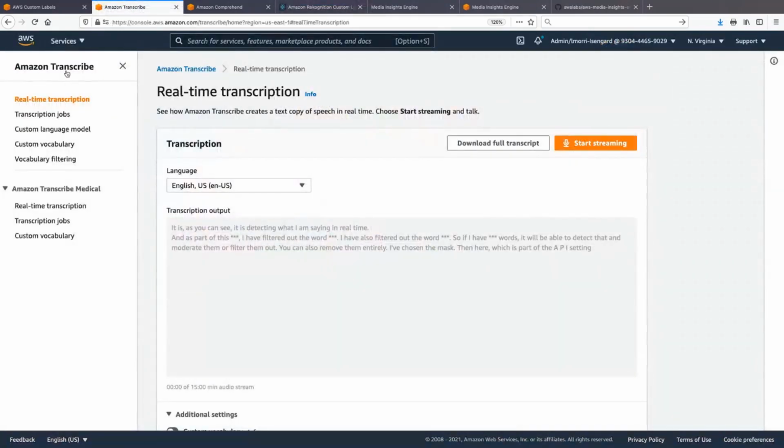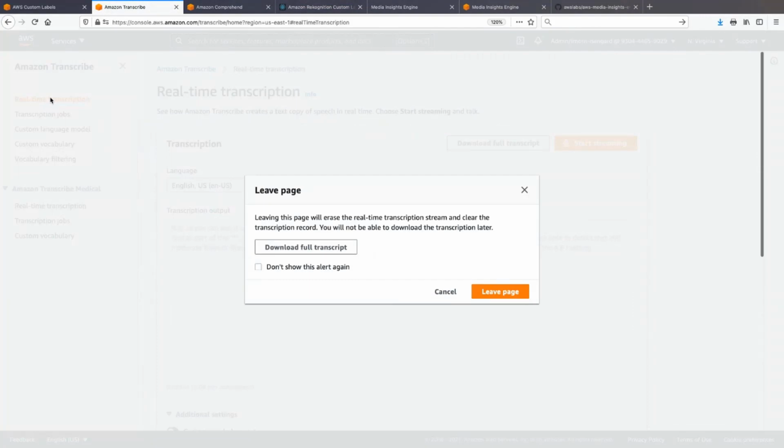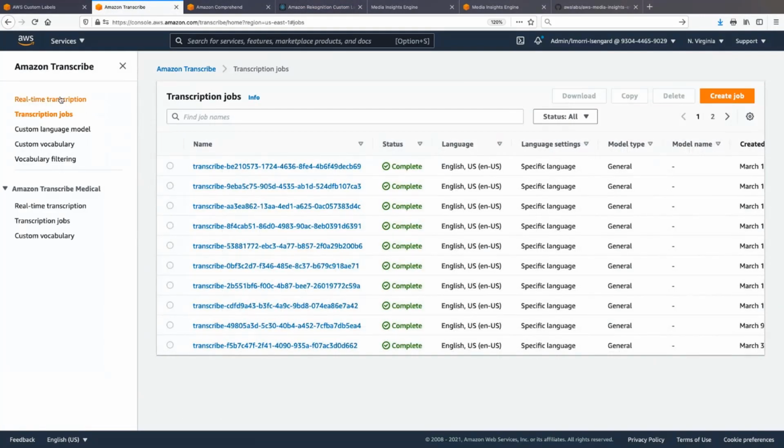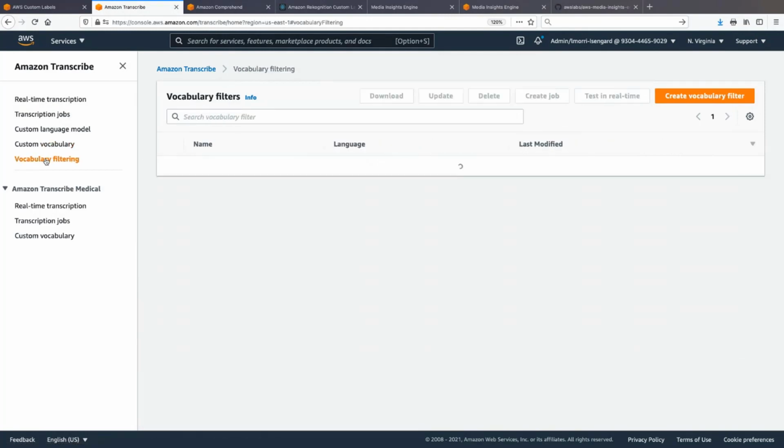So now let's move over into Transcribe. Transcribe is the speech-to-text ASR service that allows you to transcribe both in batch for videos, which I'll show, but also in real time, which is helpful for, again, the gaming scenarios that Venkatesh mentioned.